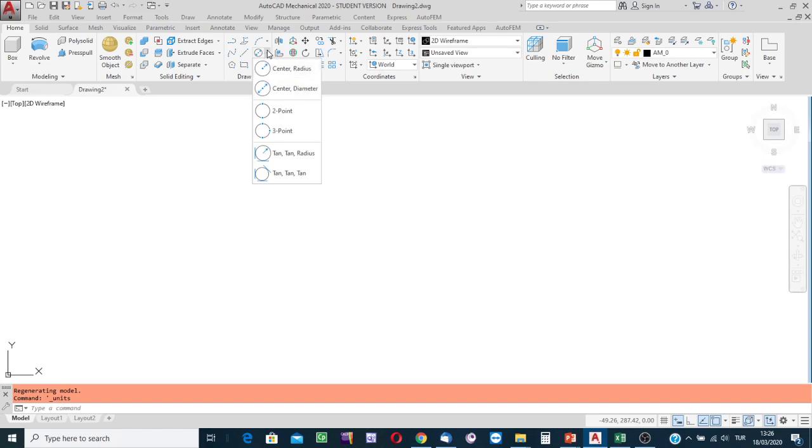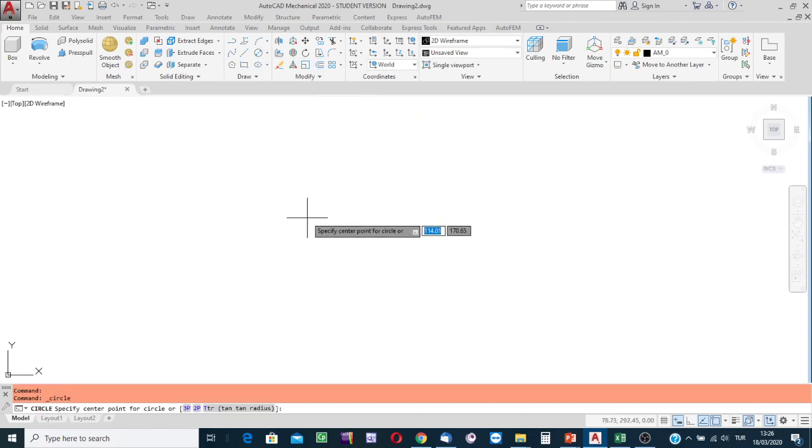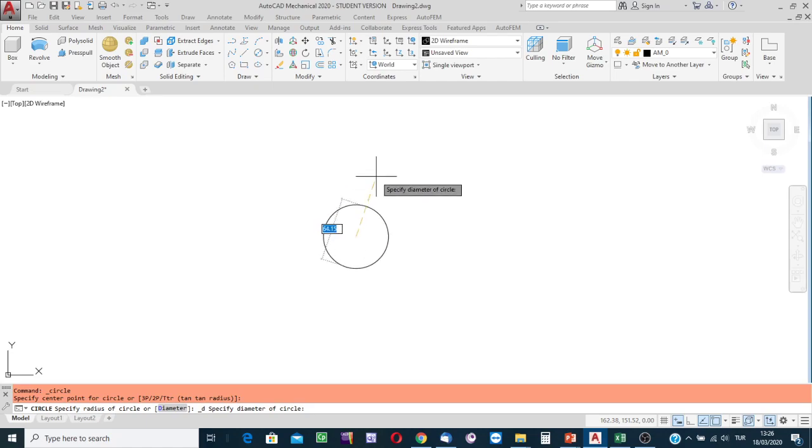I'm going to select from this list. It is a multi-option tool. This tool is to output a circle in the end. Select the center diameter option. I'm going to locate the center point arbitrarily, making a simple click, and then move the cursor in the radial direction.